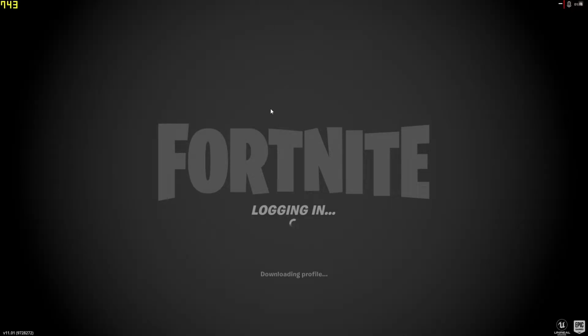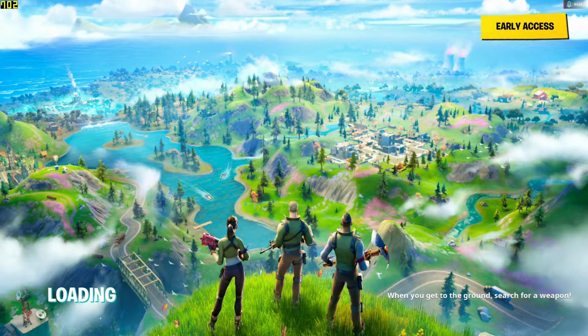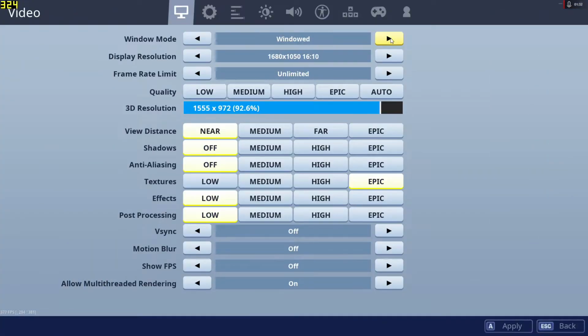Okay, this is what Fortnite should look like. Now, if you go into the game and it's not stretched, there's a simple fix you have to do. As you see, it's not stretched. It's actually quite normal. It's not how we wanted it. See if we go into settings. We want it to be full screen. Make sure it's full screen.